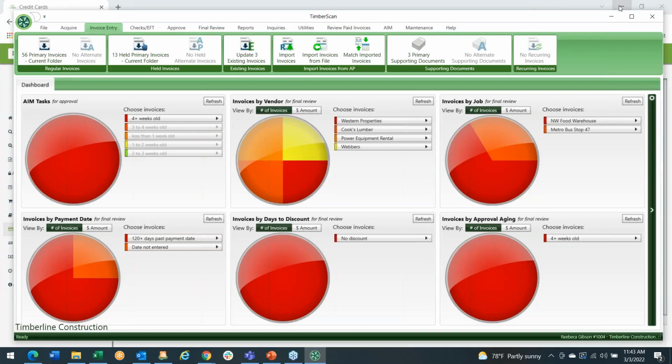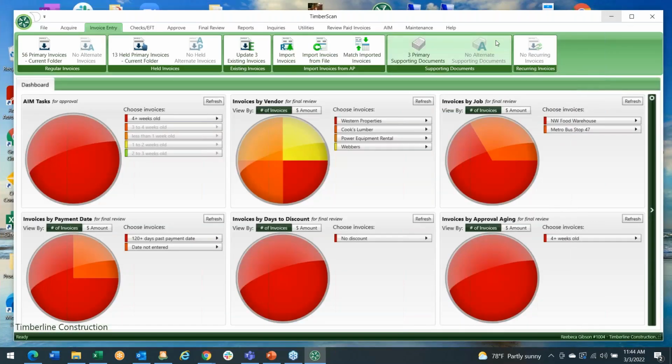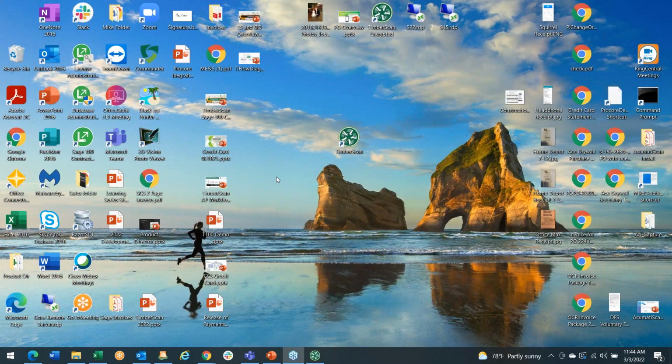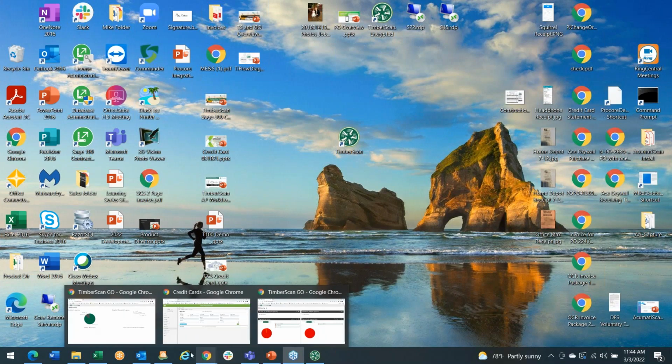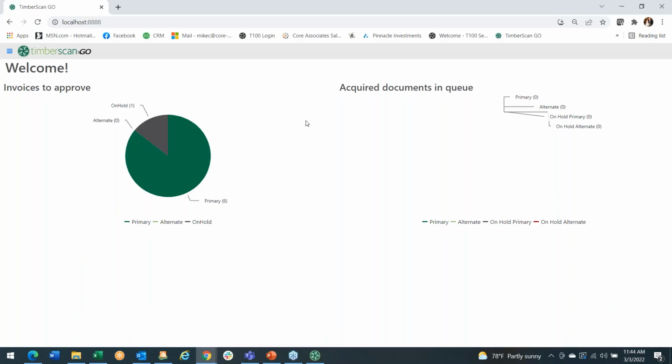Okay, so let's do something else here. All right, we're going to go over to the approval side now. And you started to see a little bit of a snapshot. I mentioned at the outset, I was going to show you TimberScan in two different views or two different formats. So what I showed you initially was traditional TimberScan here. What I want to do now is come over here to TimberScan in the cloud. This is called TimberScan Go.